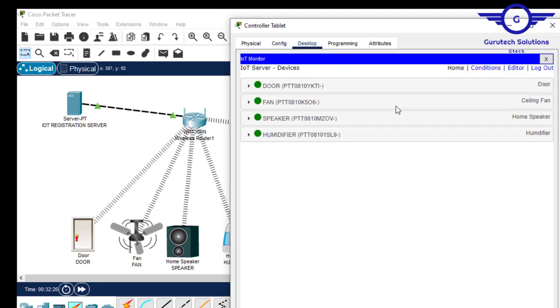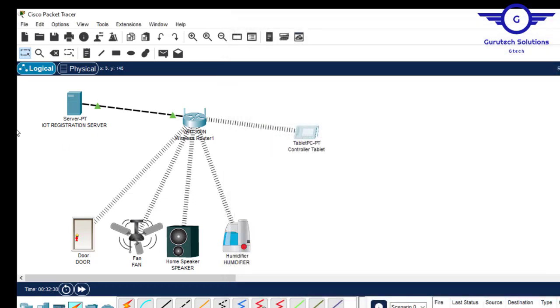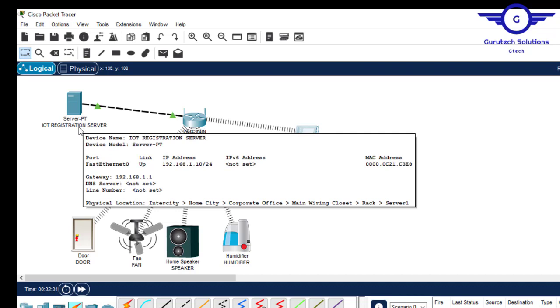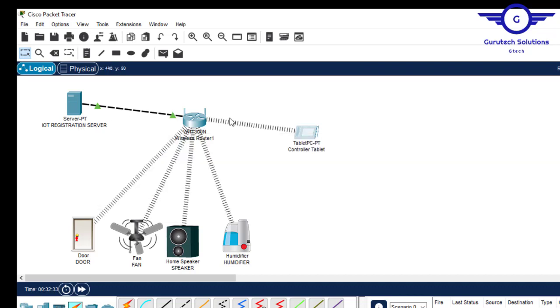So it's pretty much simple. Registration server, pretty much simple. A remote IoT registration server, and this is what we'll be using for our enterprise networking project.